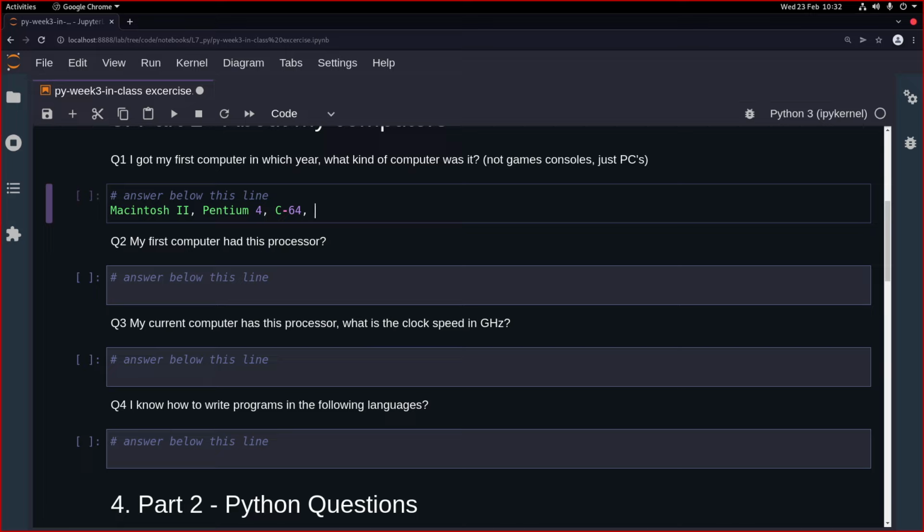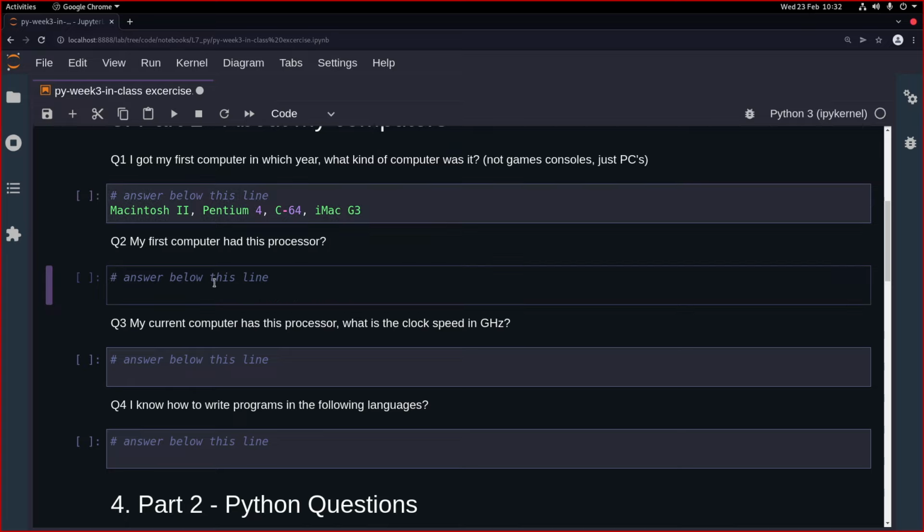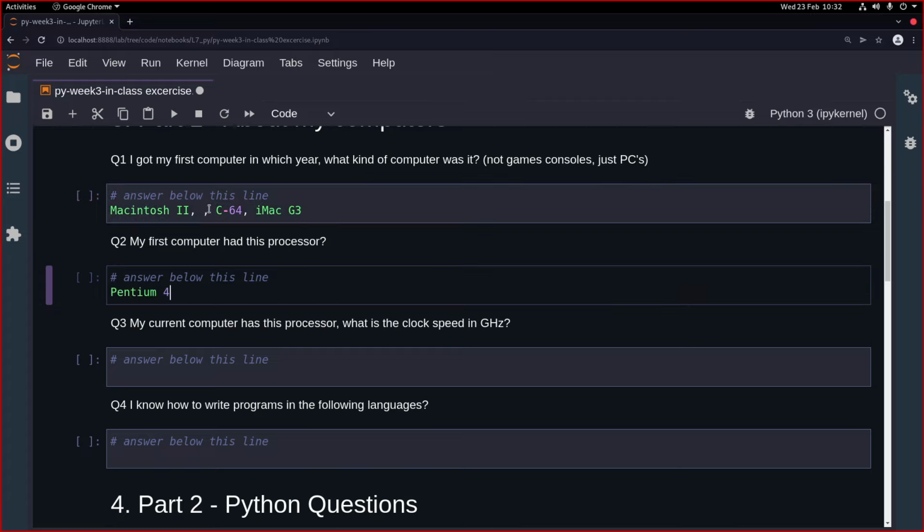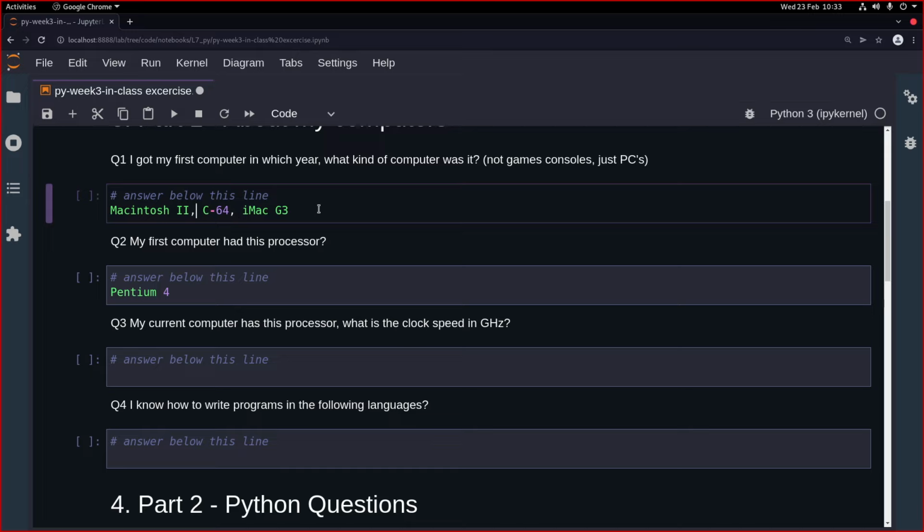Did anyone have an Apple computer for their first computer? No. I never used Apple. Sometimes there's the iMac G3, which was quite a common computer. The coloured ones were quite common. Alright. Pentium 4. Oh, I suppose that can go into this one under here. Did anyone have a Dell as their first computer? No Dells. Yeah, I do. A Dell, yeah. Interesting. Very exciting.